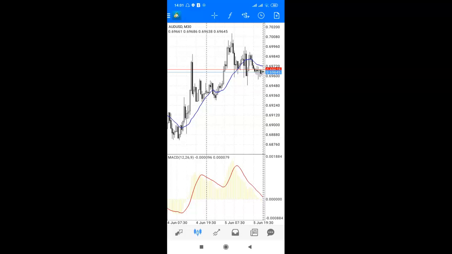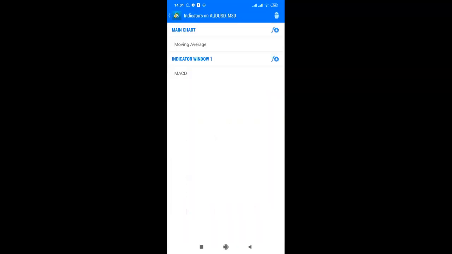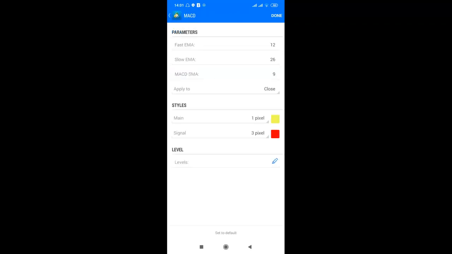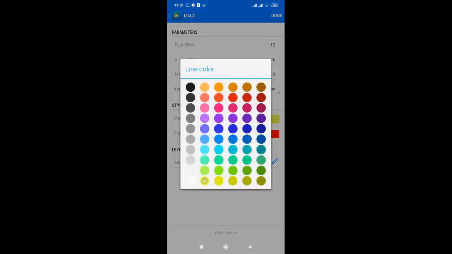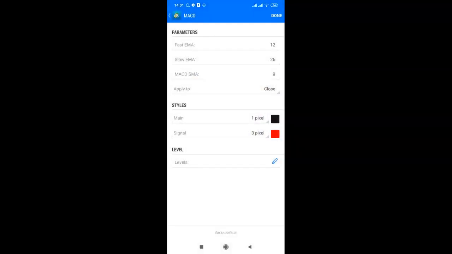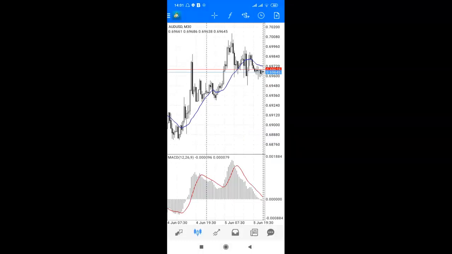To edit that, simply go back to the F sign at the top there and click on it. Look under indicator window below, you can see MACD, under indicator window 1. You can see it's divided: main chart is above, then you can have indicator window 1, indicator window 2, indicator window 3. To edit that MACD, click on MACD. I want to change that color. That yellow color is not bright enough, I want to change it to black. So click on the yellow there, select black, and then click on done. So I just showed you how to edit your indicators.